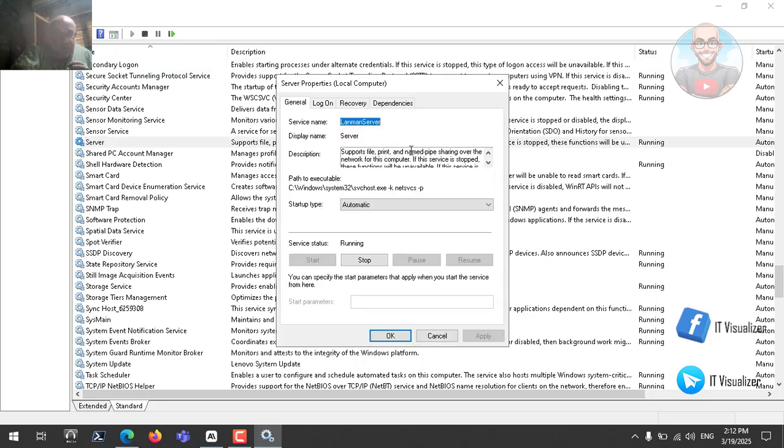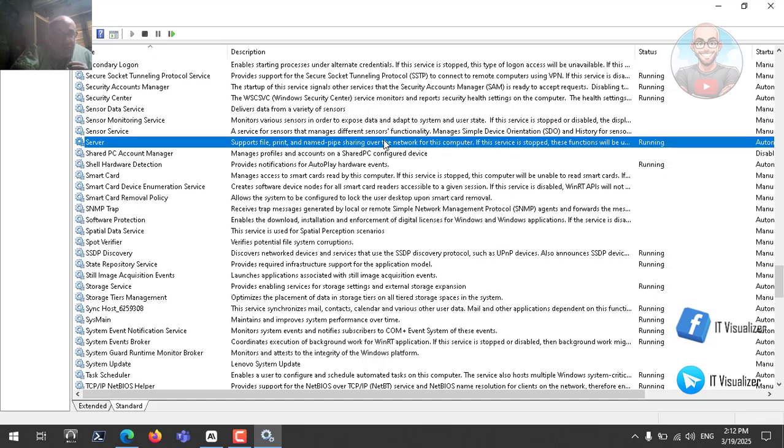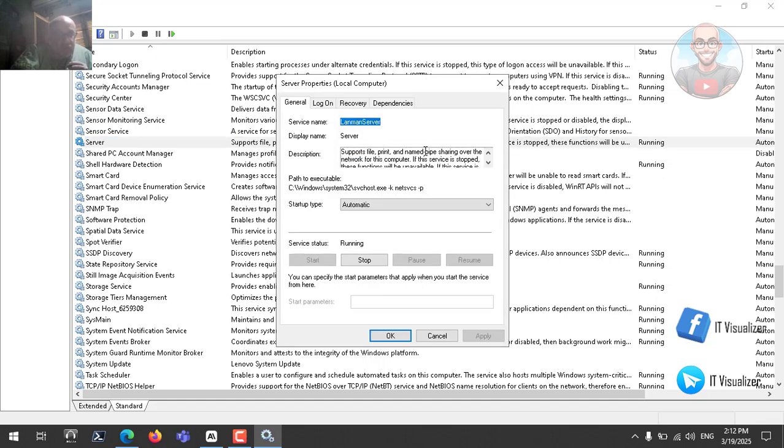It supports file, print, and named pipe sharing over the network for this computer. If the service is stopped, these functions will be unavailable. If the service is disabled, any service that explicitly depends on it will fail. So this is very important for file and print sharing. It is very critical if you need to share something on the server. And the named pipe, I think he is referring to SQL sharing, so this is also important for clients to connect to the SQL server. So this is a very critical service.